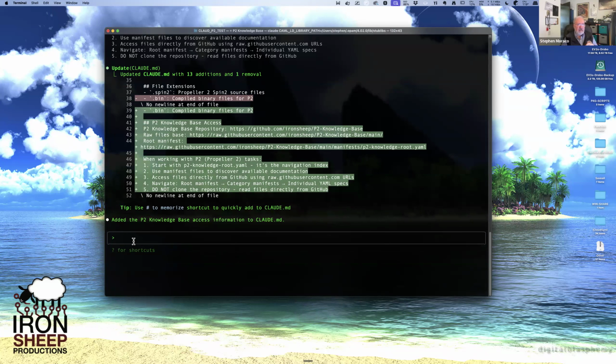Okay, so there it says added the P2 knowledge base access. And see, it contains warnings in here. It says, here's the repository, here's where the raw files are. Start with this file initially to learn where things are, but then use the manifest files to discover. Do not clone the repository.